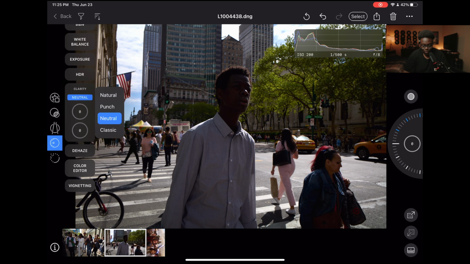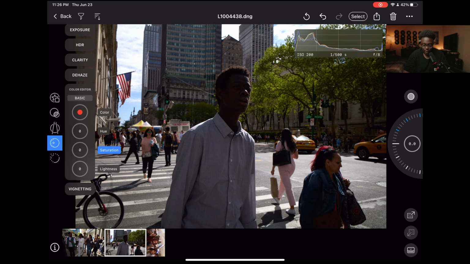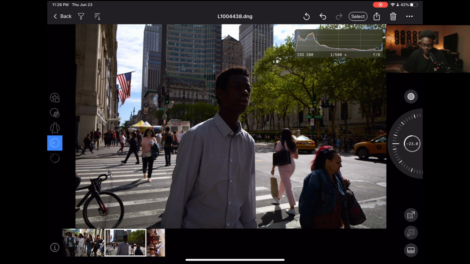Color editor is nice. Obviously, right here you just see it as basic, but if you click on color on the right-hand side, you've got all your different color options for your red, orange, yellow channels, etc. You can click on those and come down here to the hue, saturation, and lightness settings and make those adjustments as you see fit. I'm just going to reset that for now.